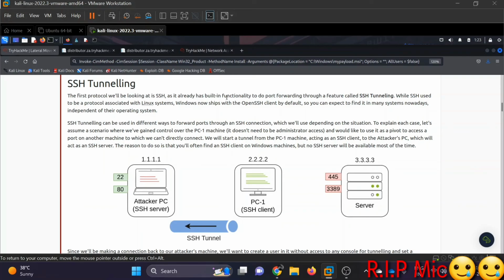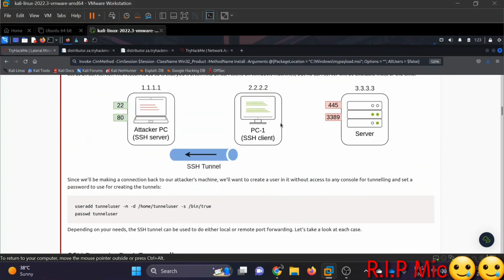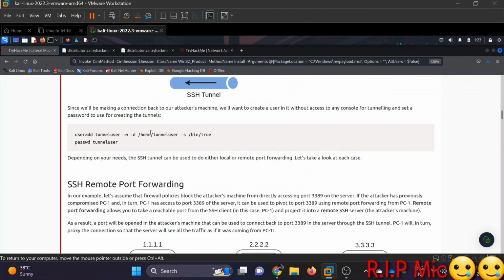So let's assume a scenario where we have gained control over our first PC, known as PC1, and we would like to use it as a pivot to access a port on another machine to which we can't directly connect. So first we'll start a tunnel from the PC1 machine, acting as SSH client, to the attacker's PC, which will act as an SSH server. Why do so? Because we'll often find an SSH client on Windows machines, but no SSH server will be available most of the time. And since we'll be making a connection back to our attacker's machine, we'll want to create a user in it without access to any console for tunneling and set a password to use for creating the tunnel.